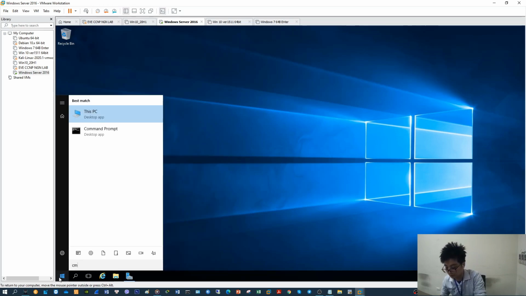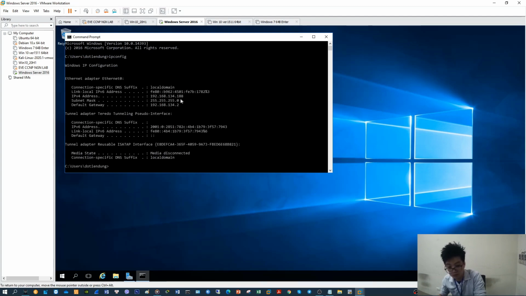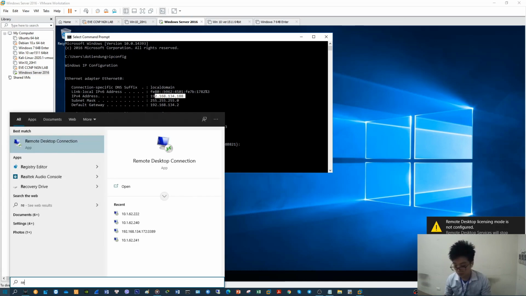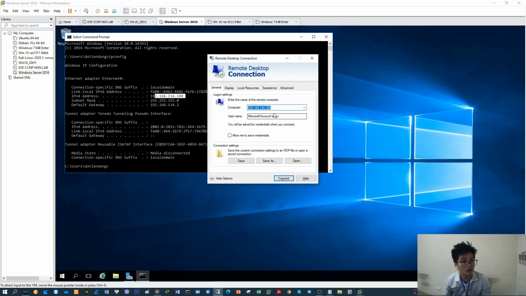To check the IP address of the current machine, type cmd and type ipconfig. This will be the IP address used by other devices to access the server. I will test it now.